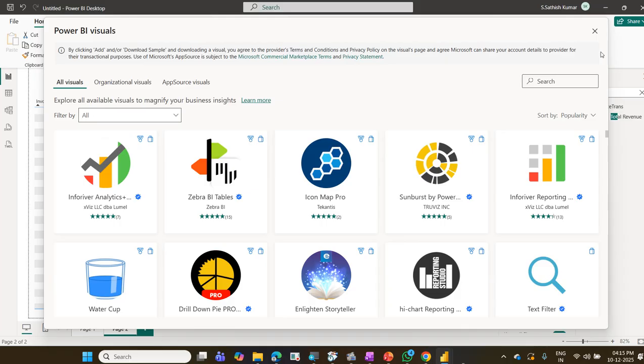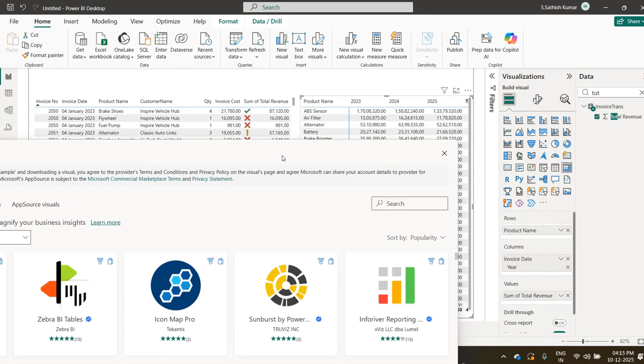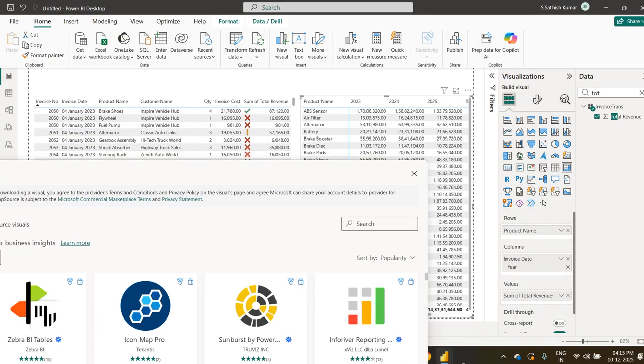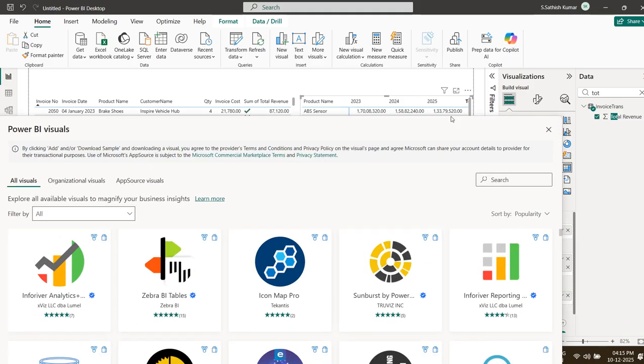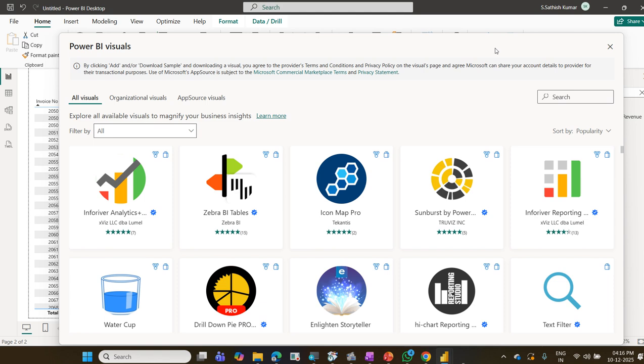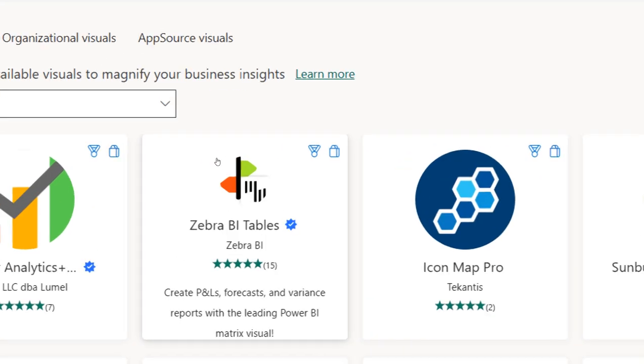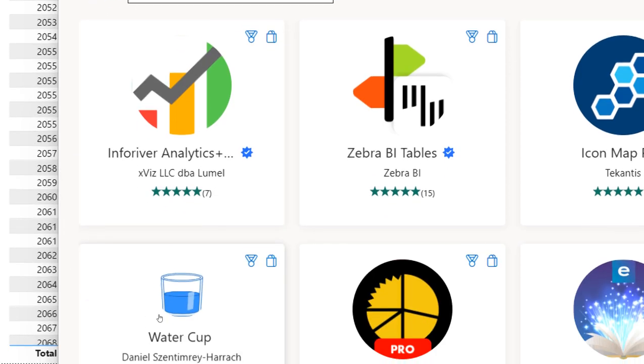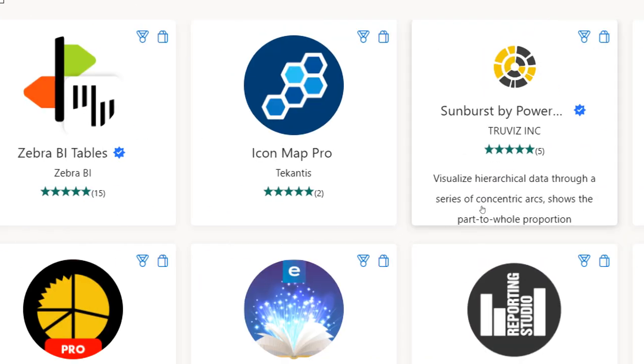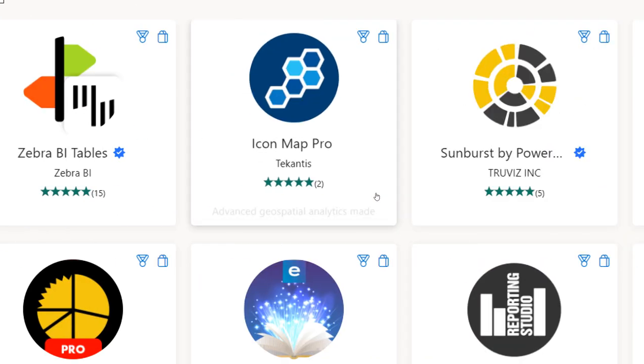Icon map is not certified, so try to avoid it. Zebra BI map table is certified. Suppose I want the sunburst. Before inserting, can I check how this sunburst will look? Click on the sunburst and it will show you the preview. If you are still not okay, you can download the sample to see how the chart will look, and later you can add it. That visual will then be part of your Power BI visuals.